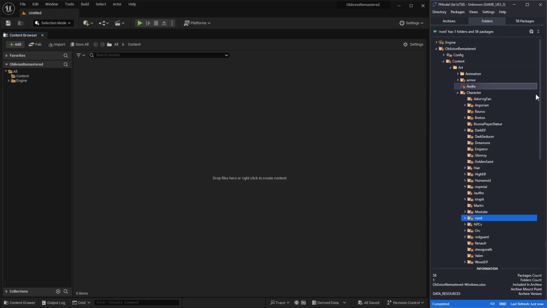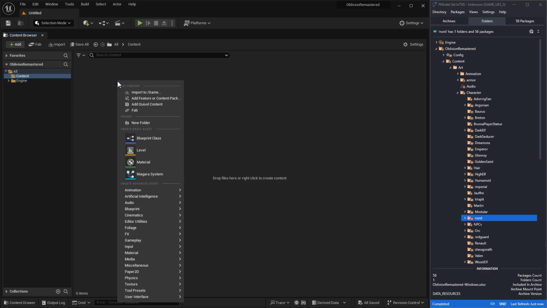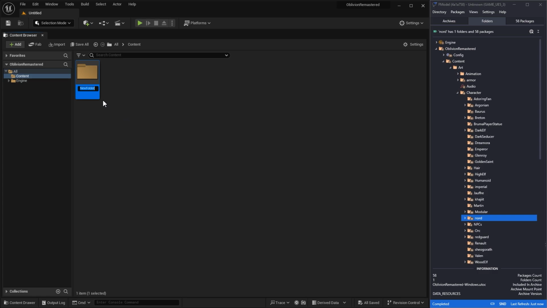Put FModel to the side so you can still see the folder path, and go back to Unreal Engine. Inside your Oblivion Remastered project, open All in the content browser. Then go inside the content folder. Now, right-click inside the content folder and choose New Folder. Name this folder the next folder shown in your FModel path.